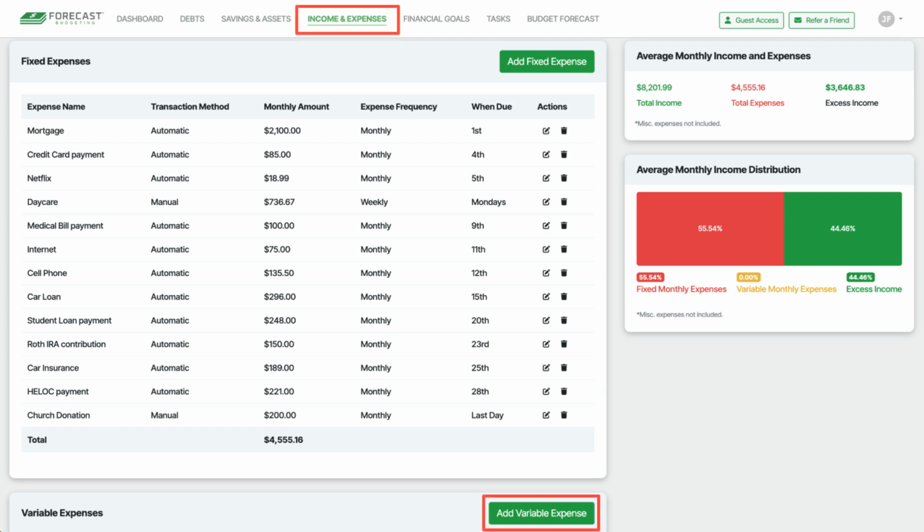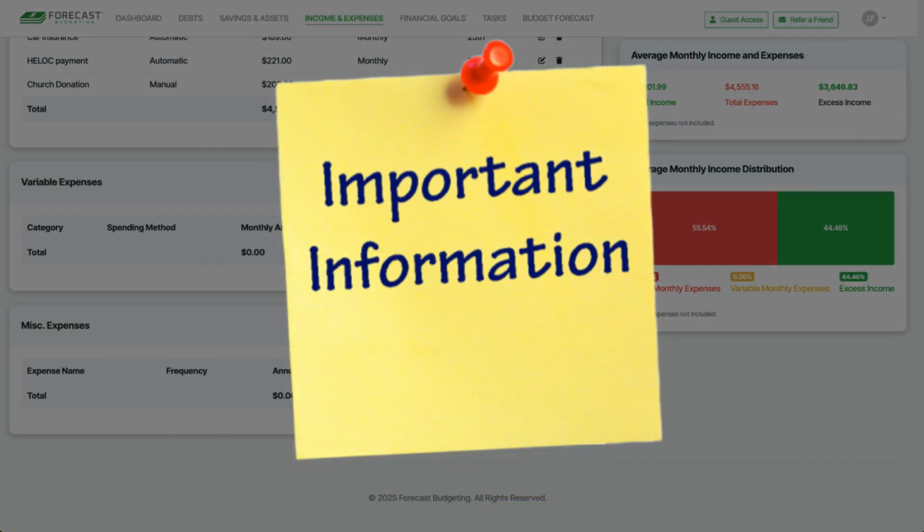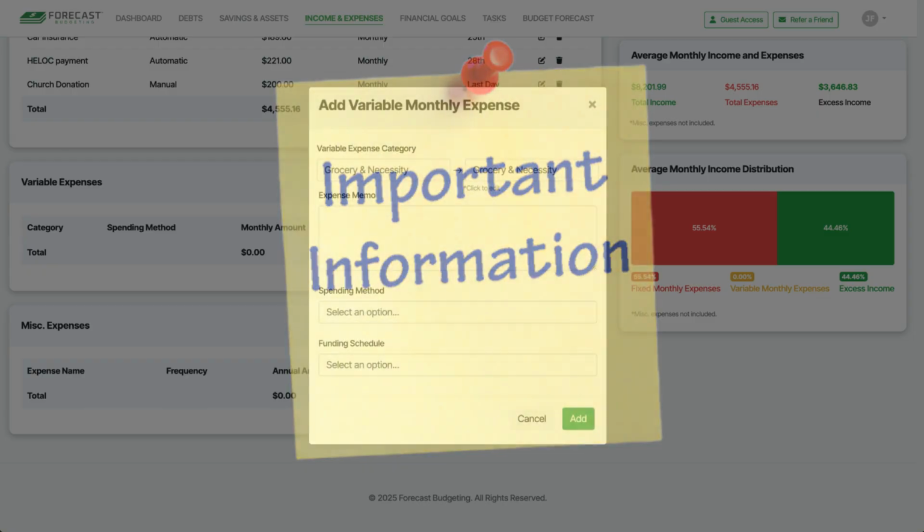We'll start by navigating to the Income and Expenses tab and clicking the Add Variable Expense button. Please note that as you're setting up your variable expense categories, it is important to be realistic about the dollar amounts you're putting in each category. If you put an unrealistically low amount in a certain category, you will likely end up overspending. That will lead to frustration and in turn could lead to a failed budgeting attempt, and that is exactly what we don't want to happen.